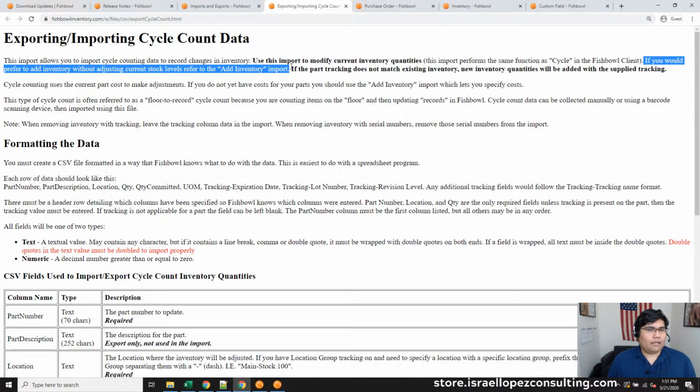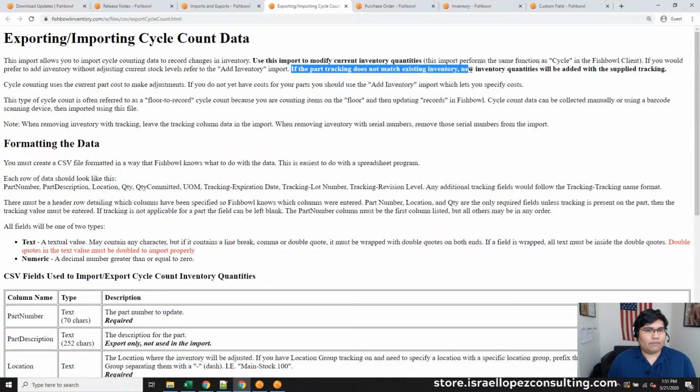They added this thing: if part tracking does not match existing inventory, new inventories will be added with the supplied tracking. Yes, I remember that. It always did that. I always told customers that if you're cycling down to 0 because you can't find it, you're going to want to. And let's actually show that.